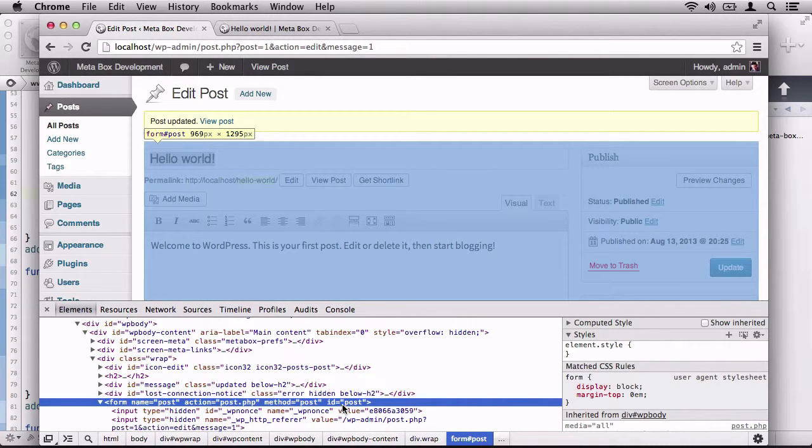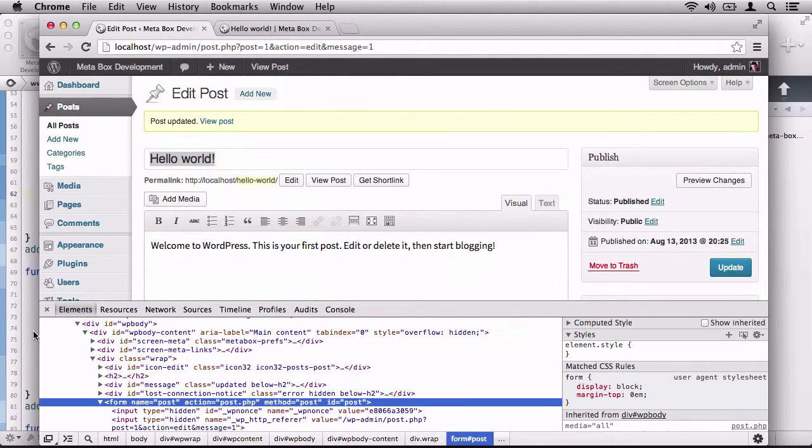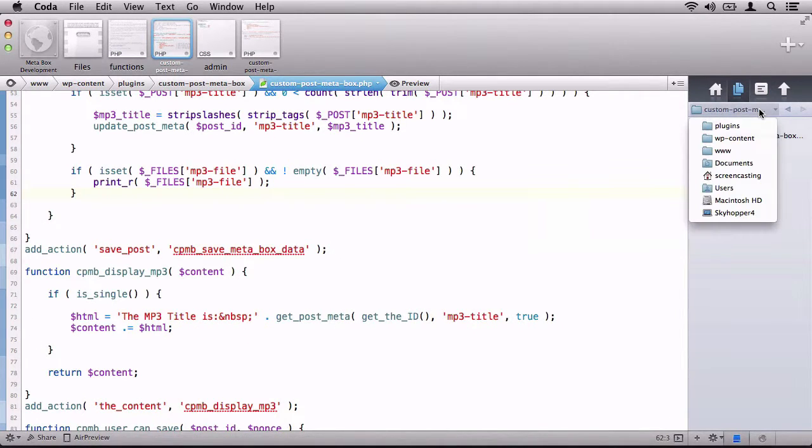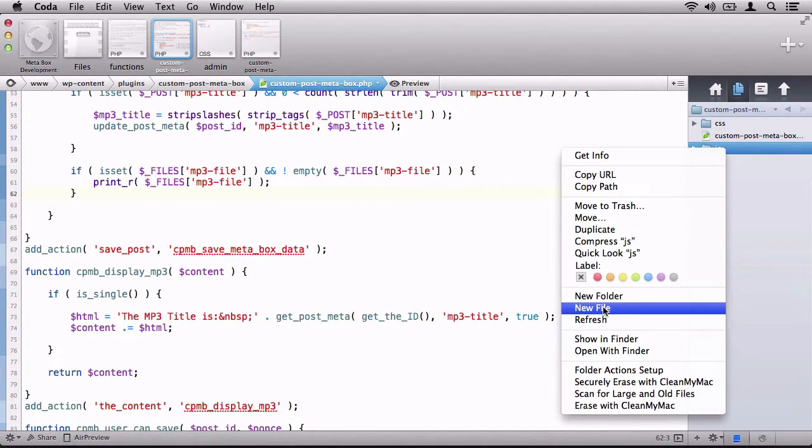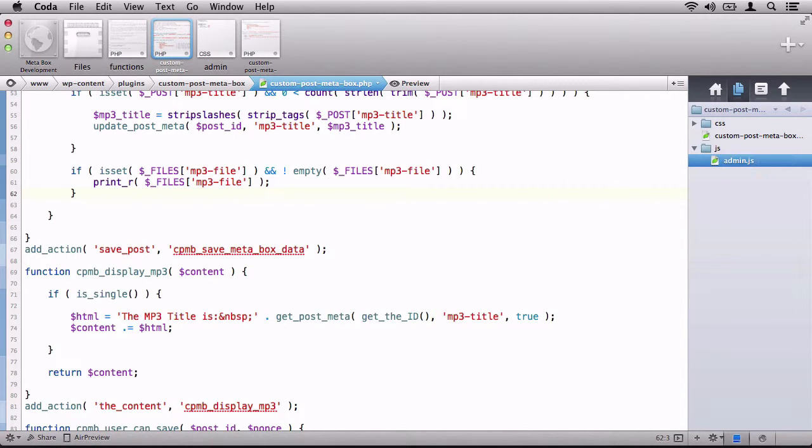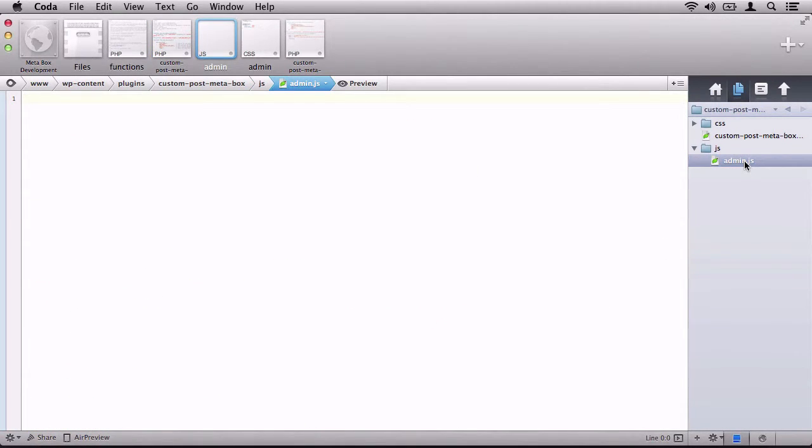And the way that we do this is by adding a JavaScript file. So let's return to our IDE once again. Let's make sure that we're in the root of our custom post Metabox plugin directory. And we'll create a new folder called js. We'll also create a new file, and we'll call it admin.js. We'll go ahead and populate this as needed.